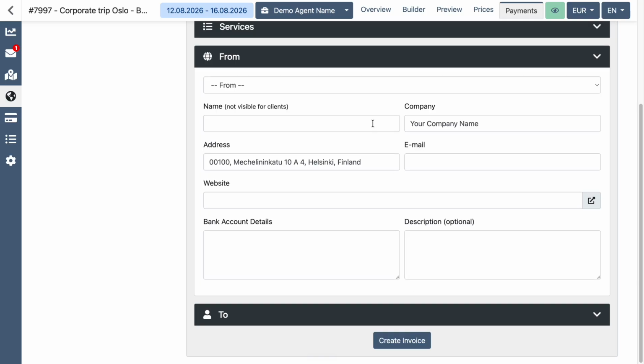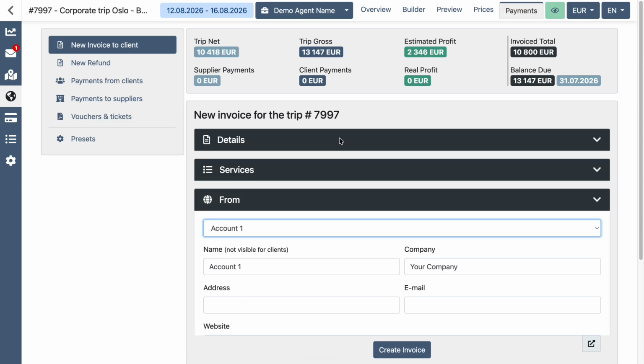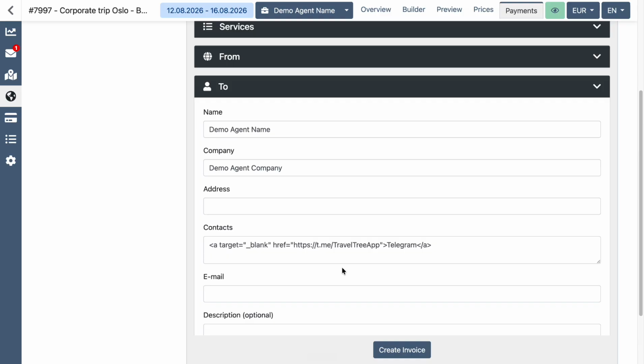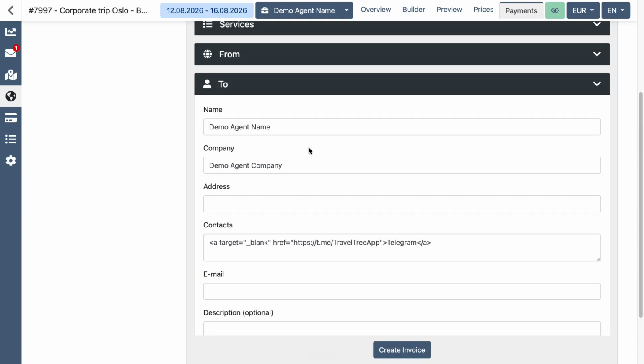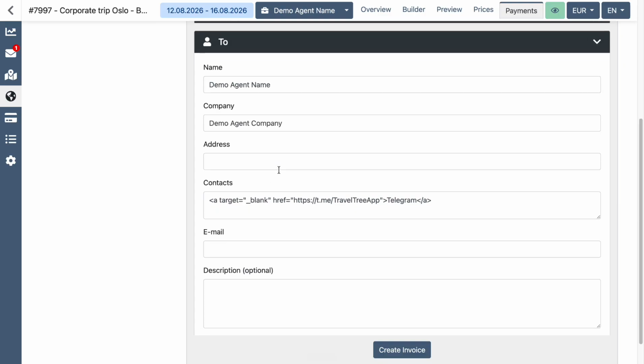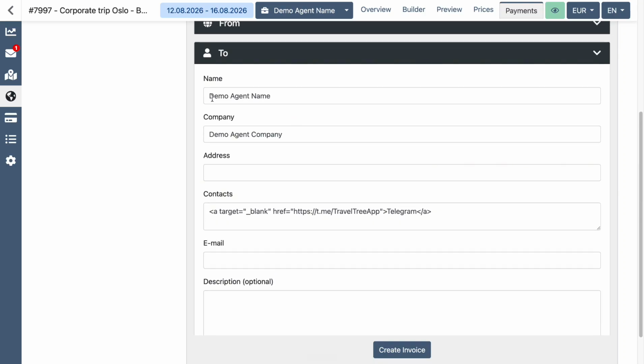And on the From tab, you can select different account details. So if you have different accounts in your banks or even different companies, you can choose from the template which you enter here on the preset page. And you can change something if you need here. And on the client detail, you see the client information. Here his contact will be entered as a link. So you can also change the client details here or enter something differently.